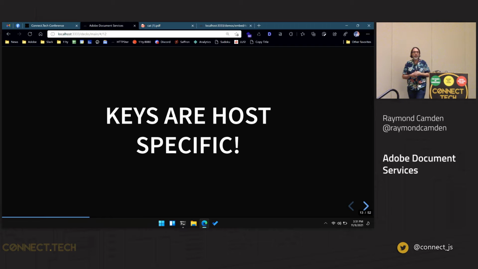Keys are host specific, so like a lot of JavaScript frameworks or services out there, it is tied to where you are going to deploy your code. That way someone can't take your key and run it on your domain. One thing I will point out, our key management system only allows 1 host per key. So you can't go in there and add localhost, for example.